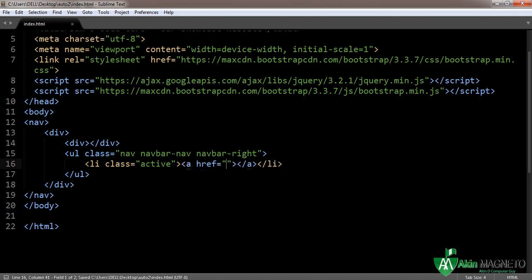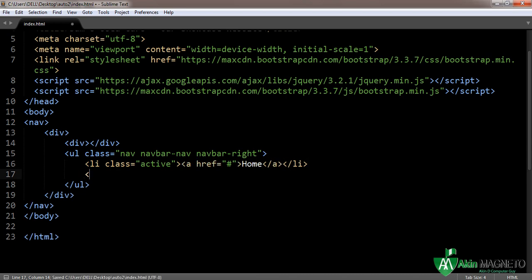For the href, let's link it to nothing for now. After this you need another one, but this doesn't need a class again. Since we are going to use scrollspy, don't worry, I'm going to show you what a scrollspy means. Since it's a one page, once you click, it's going to take you to a particular section.